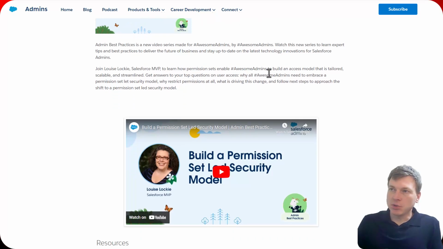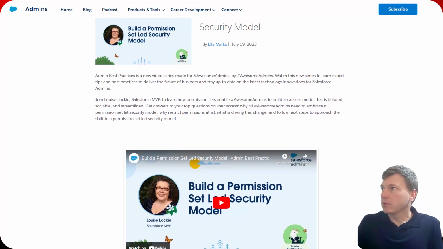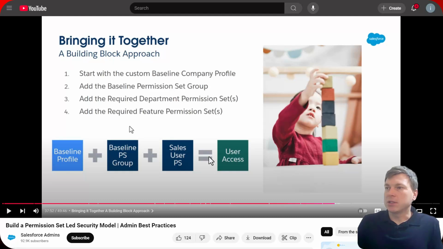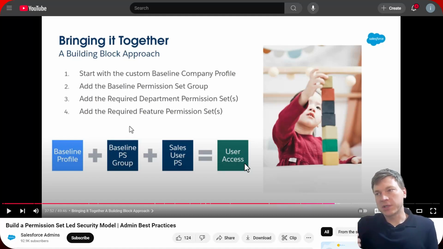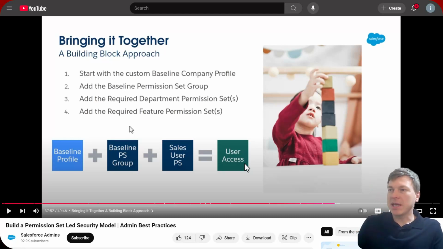And if you watch this video or go to other technical articles, you will end up with the screenshot from the very same video described by Salesforce. And as you can see, user access is defined by multiple pieces: baseline profile, permission set group, sales user permission set, or maybe more permission sets, and so on. And there are no good ways in Salesforce to save this information. So Specialization Manager allows you to save a user persona with all its defining features combined together.